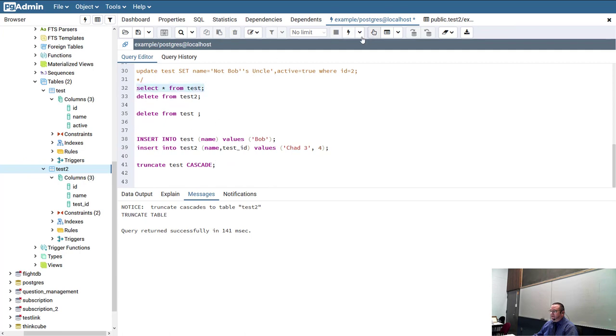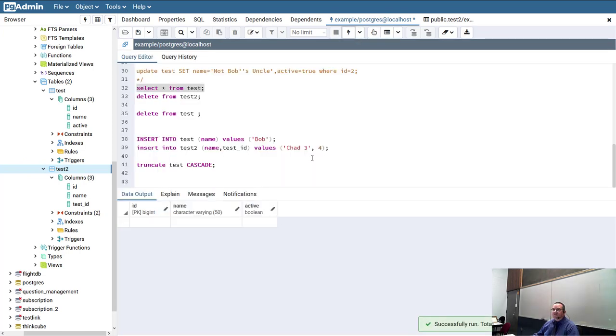And if I look for the parents, they're gone too. So truncate is cool. Truncate is dangerous. Truncate with cascade is very dangerous. Don't ever do this on a production server unless you know what you're doing. Take it from someone who did it by accident once. It was not a happy day.